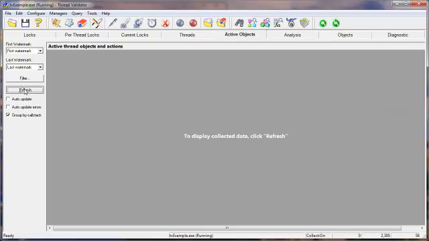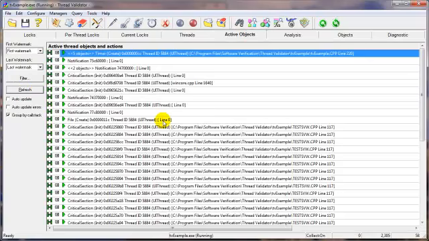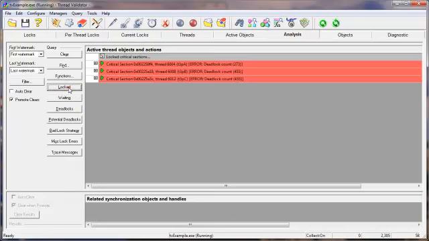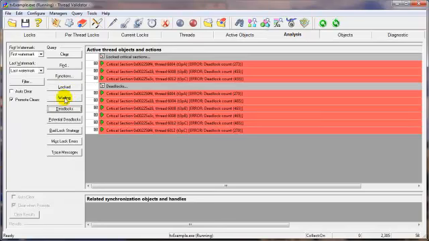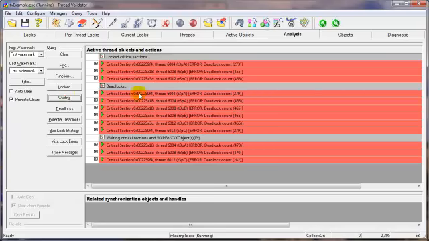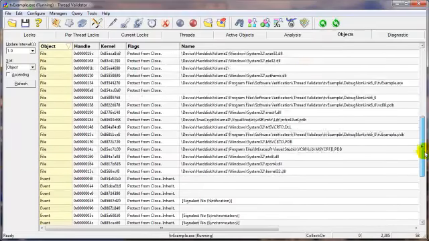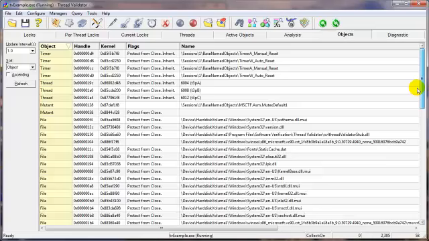Go to the active objects, we can see all the objects used by the program. Here we can make queries, we can ask for all the locked items, or all the deadlocked items, and all the waiting items. And here we've got a view of the handles used by the kernel for event synchronization. There's a lot of information here.